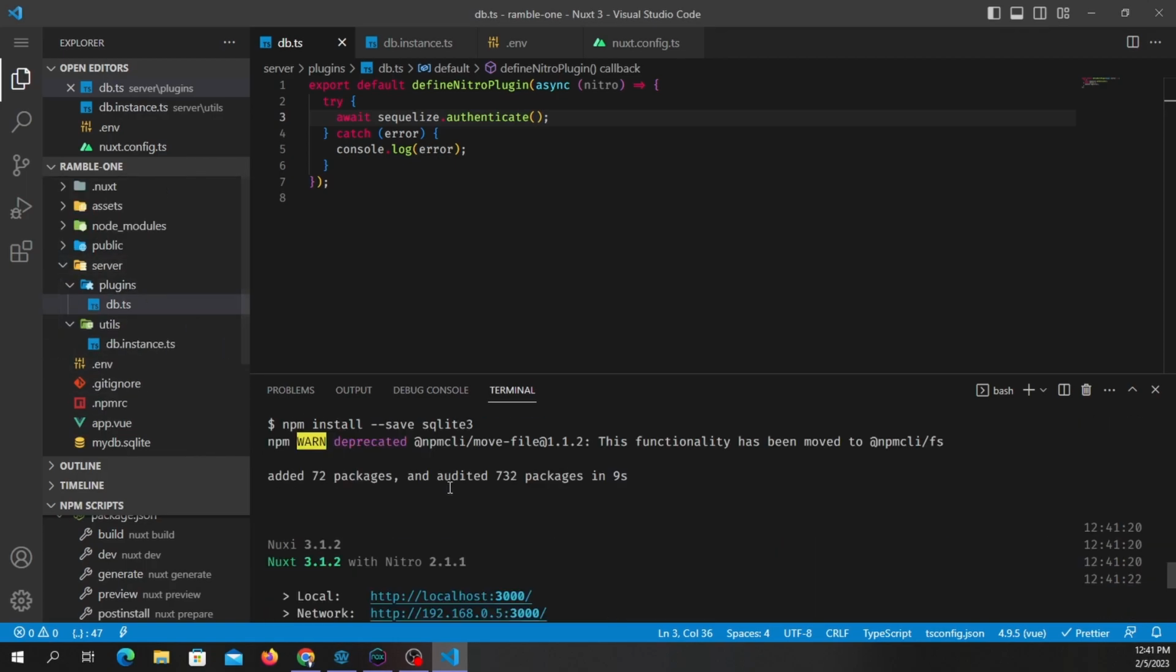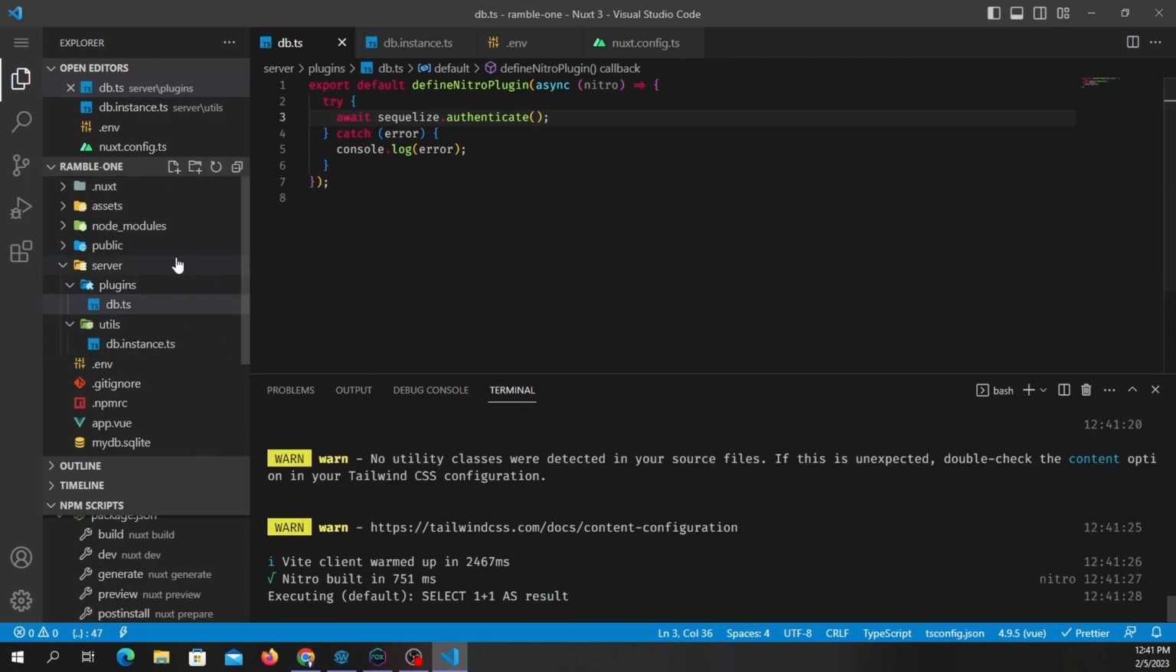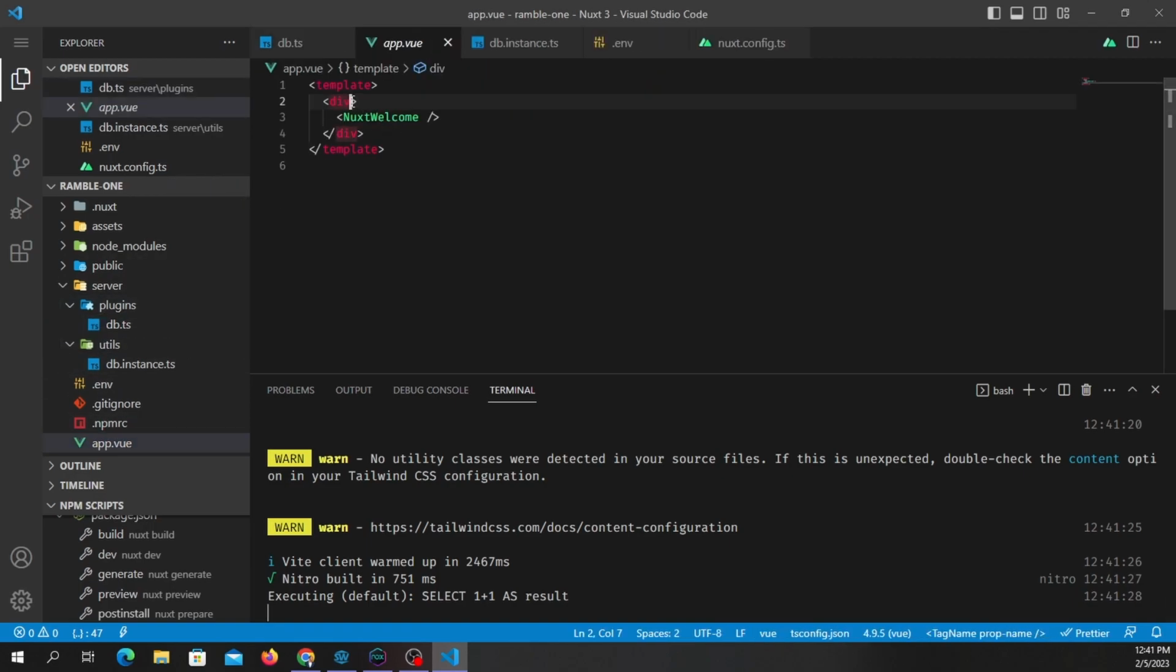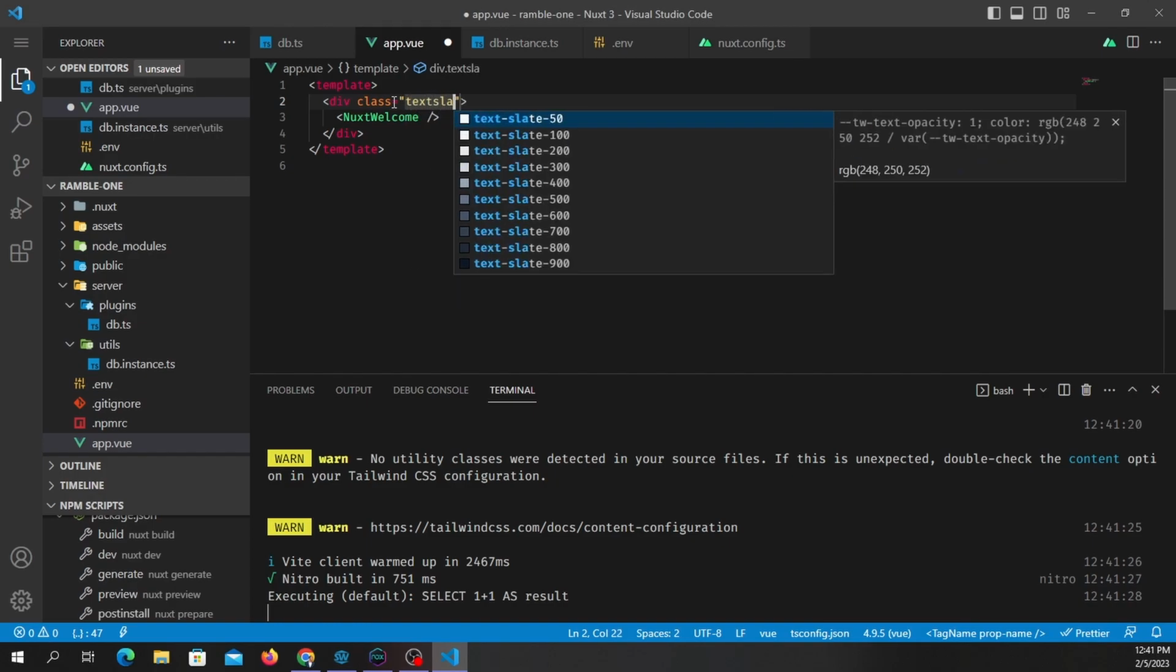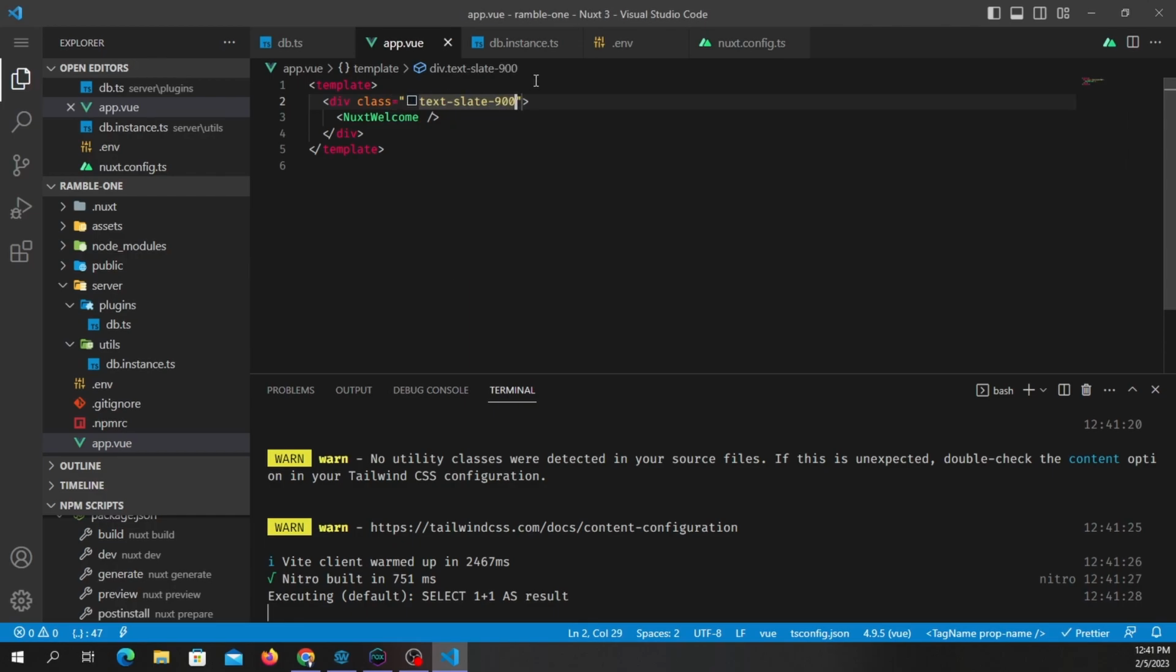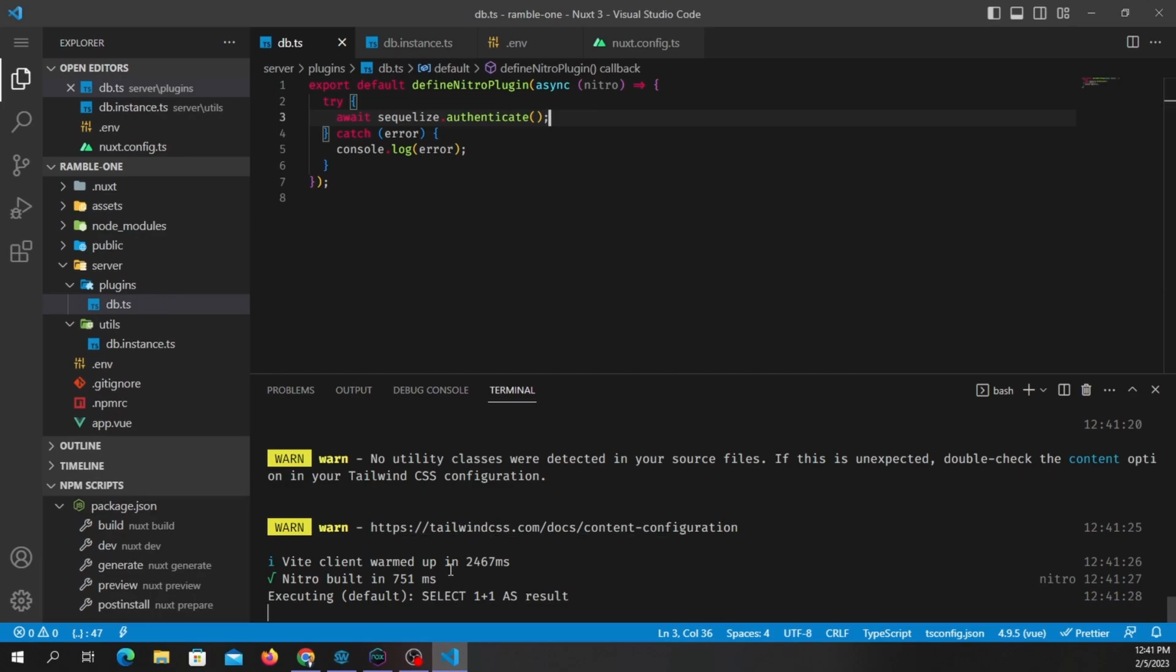Tailwind warning. This is saying that we don't have anything in our files. Let me just shut it up. So class text, we're gonna say slate 900, bg white. Oh, save that. Now Tailwind can shut up.